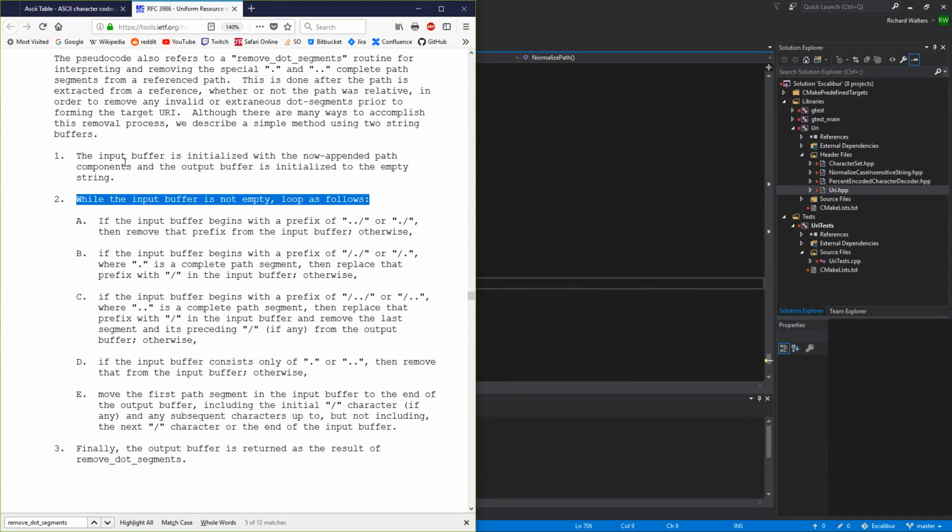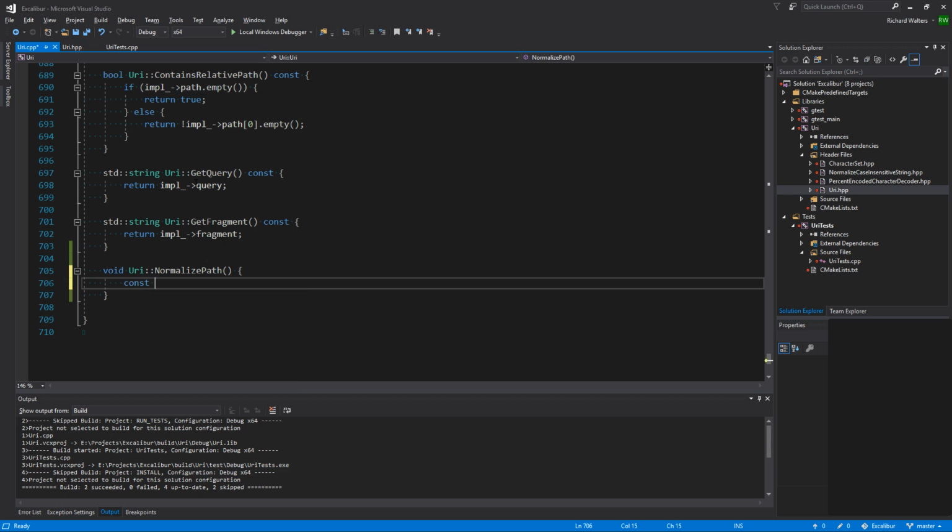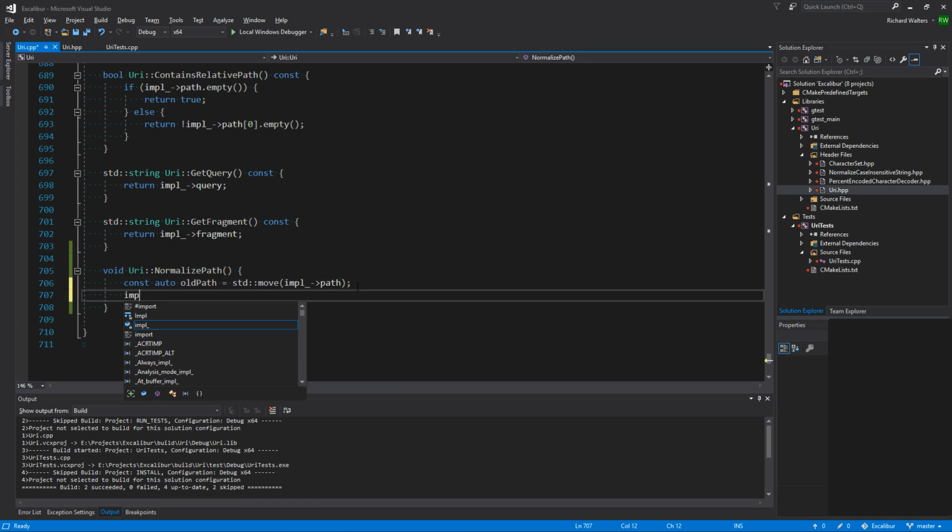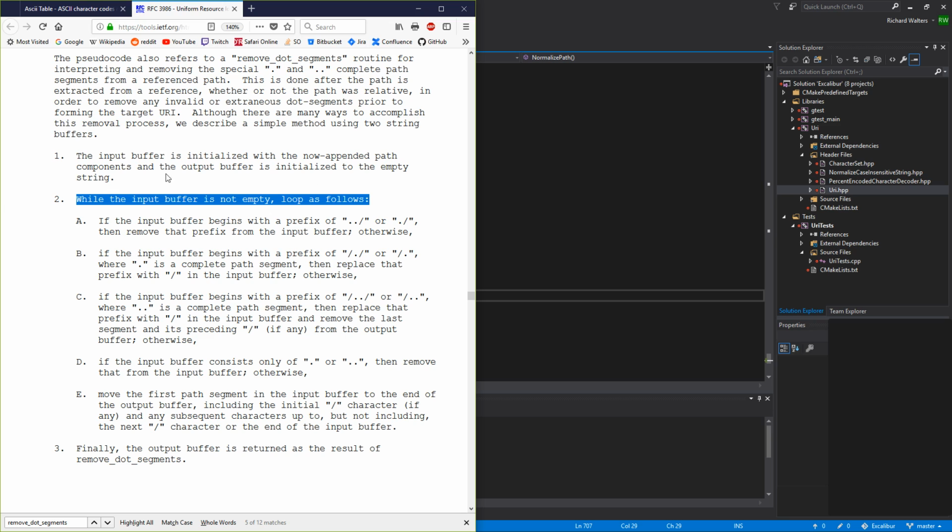So we need to think, what is the input? The input buffer is initialized with the path components, and the output buffer is initialized to the empty string. So we're going to have the input. Let me think about this. The path is in a vector of segments. So let's just move it here. Old path. Move path. And it's in our impl, so we need to move it out. And then we call clear on the path that we just moved so we can reuse it. So this implements step 1.